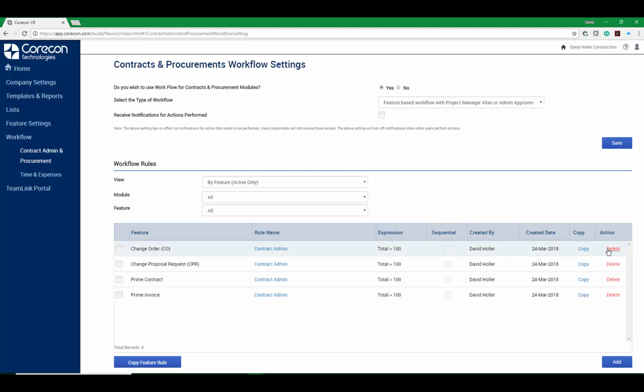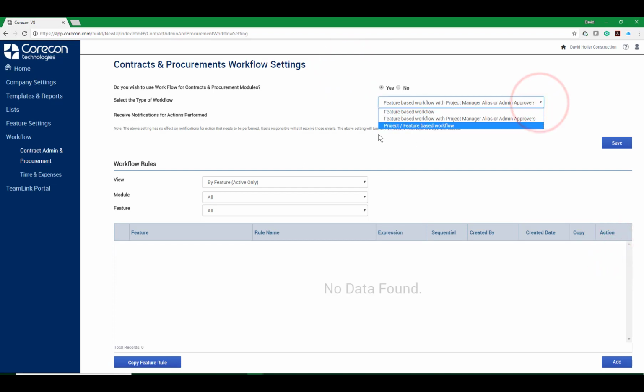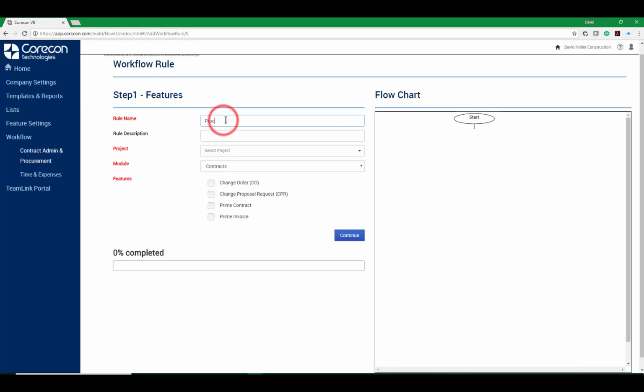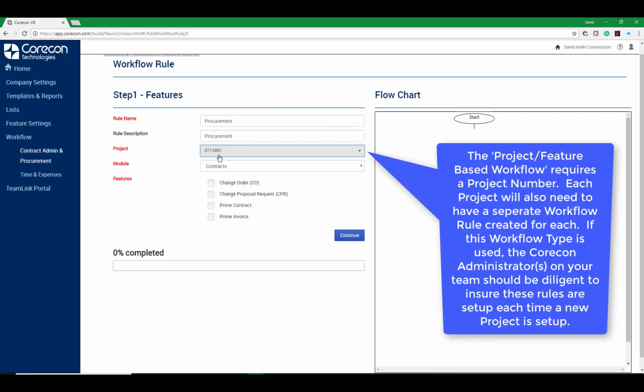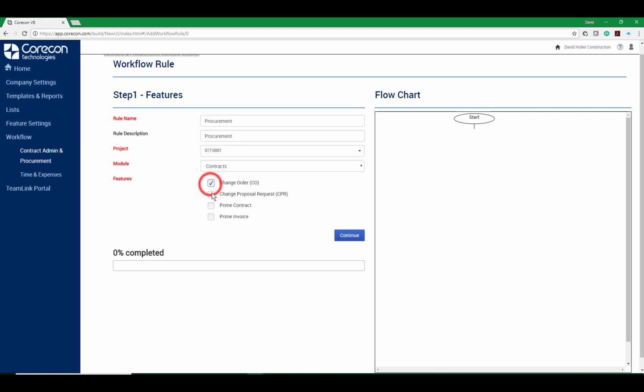Now let's try the third type of workflow. So again, we'll delete these three. We'll change the type of workflow to project feature-based workflow. A word of caution on this method, that is that this rule needs to be set up for each project. This could be time-consuming and create delays if someone doesn't keep up with creating these rules. We'll click Save and Add. Again, these are project specific, so a rule will need to be created for each project and each feature.